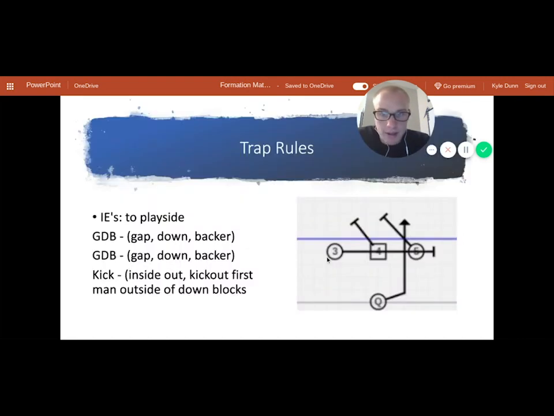If you're on the down block, so if there's someone in your gap, you're going to take him automatically. You got a great angle. If there's a guy lined up on the next man down, so if you're the 5, if there's no one in your gap, there's a guy in the number 4, you're going to down block that number 4 guy.